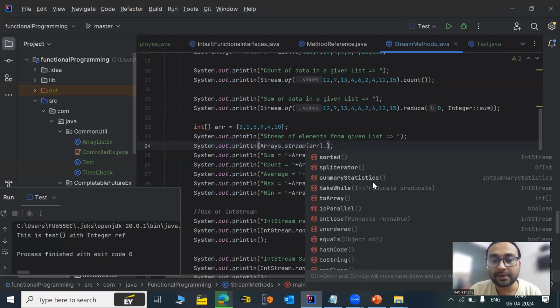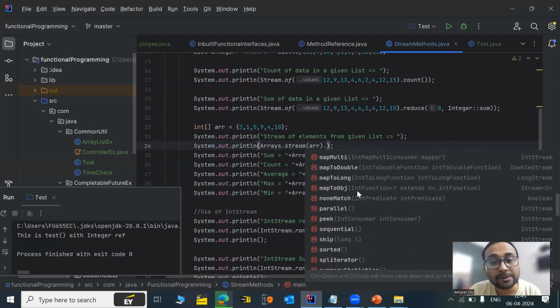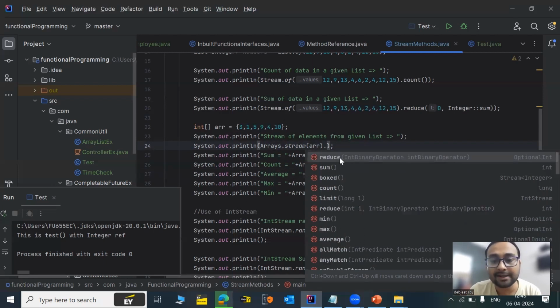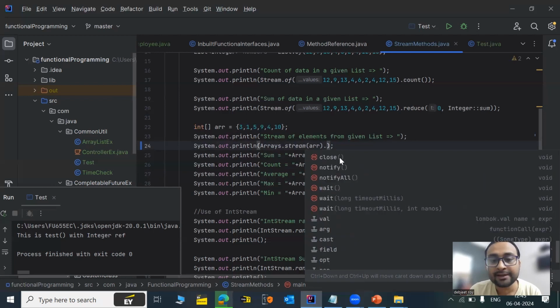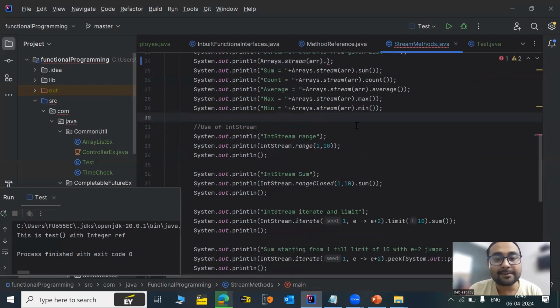You can directly convert it into an array. You can peek, you can apply the parallel method, you can map to object, map to long. There are a lot of methods you can use. If you convert it into a stream, there are a lot of options available for you, so you can try it out and play with it. Then min and max are direct methods.